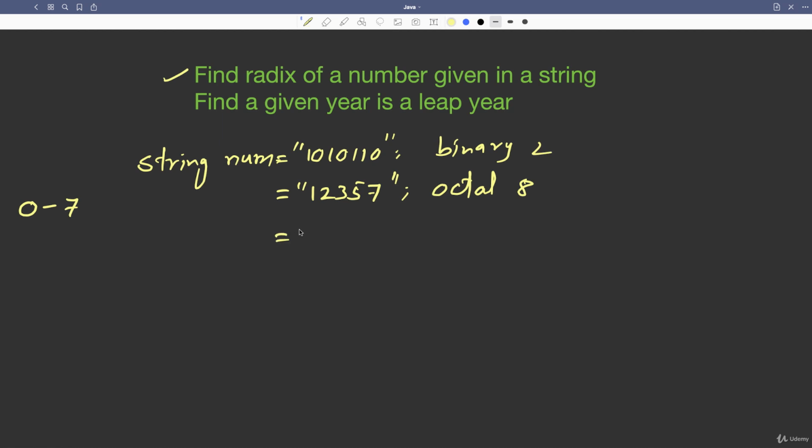Now next, if I have a number A25B, this is having digits between 0 to F. So this is hexadecimal. If the digits are in between this range, then you have to say it is hexadecimal, or radix is 16. You can display anything that you like. So now you have to write a program.